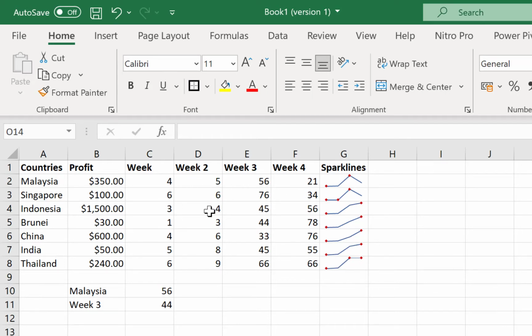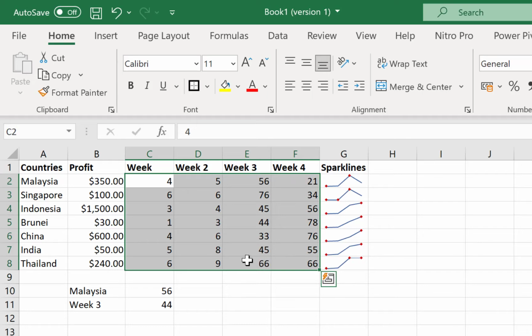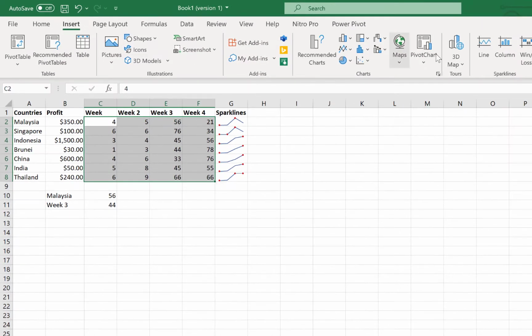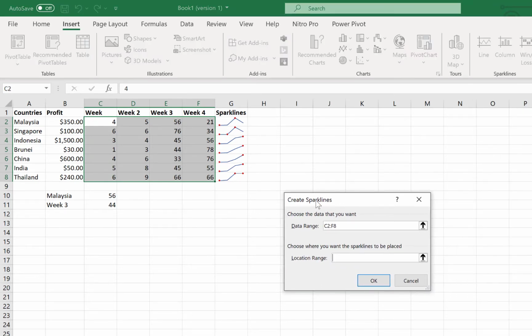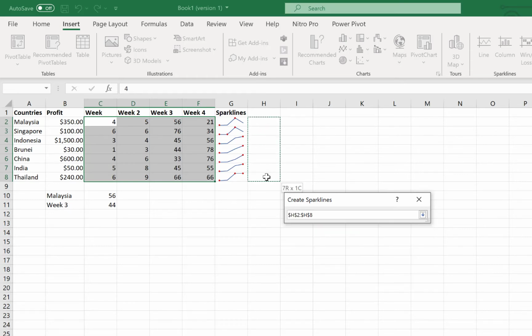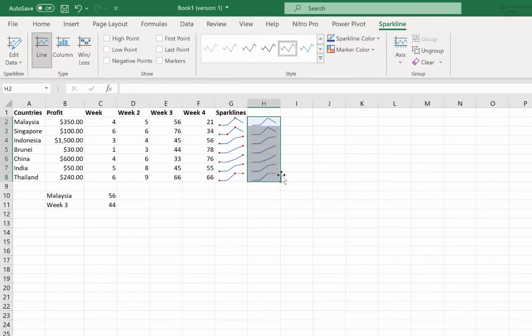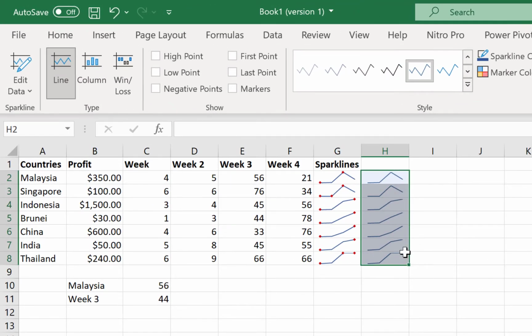As we want to make something like a sparkline for our data here, all we need to do is select this particular range of data from week 1 to week 4 that we are considering. Then we come over to insert, and all the way down to line. It's going to pop up this dialog box, and we have to select the location range. We can select any location, whether within this spreadsheet or outside this spreadsheet, it can still work. So we select this range, and once we hit OK, it's going to give us this particular sparkline, and with a little bit of formatting, we can get it to look quite better.